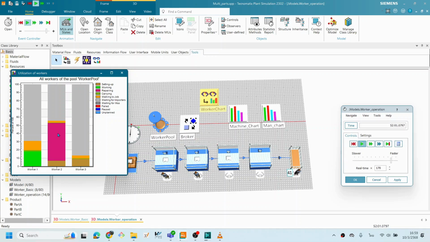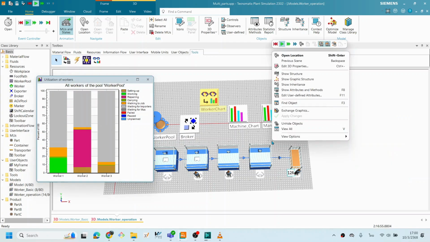Okay, repair time, right? Okay, the worker mostly stays at station number 2 for fixing the breaking down machine, right? Okay, try to recover the machine. So, okay, done. I need to reset.